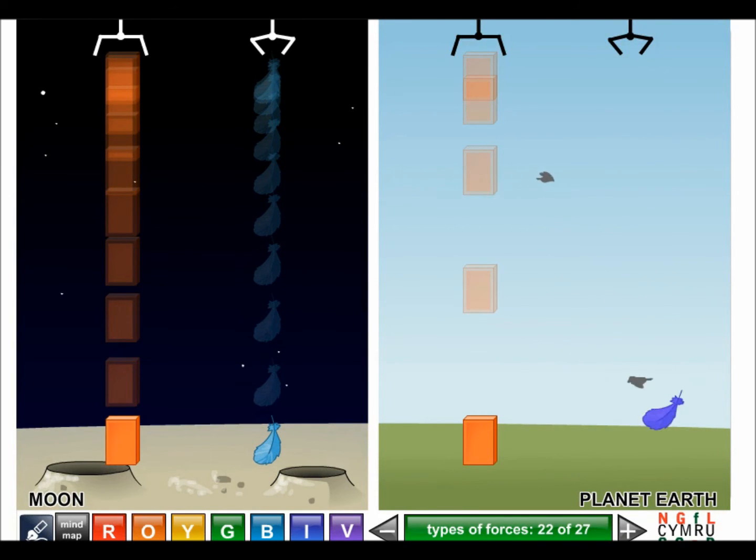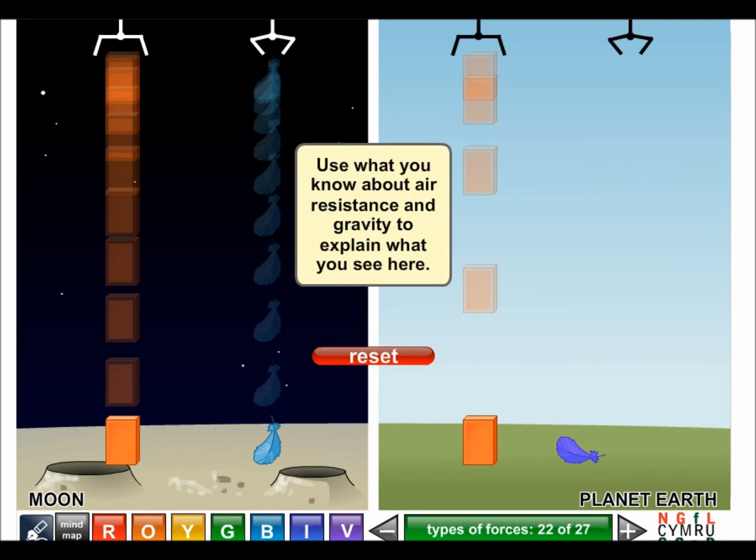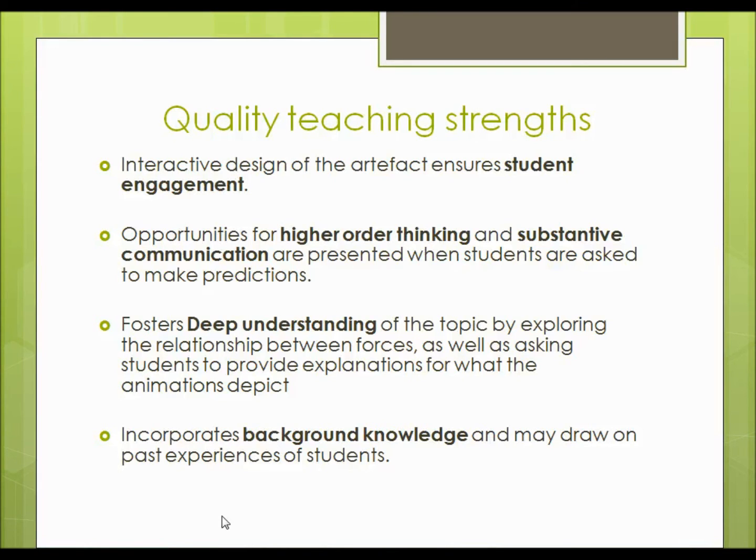Aside from the interactive activities and use of animation ensuring the engagement of students, this artefact has many other strengths in terms of the quality teaching model. Opportunities for higher order thinking and substantive teacher-student communication are presented when students are asked to make predictions during the virtual experiments. The artefact fosters deep understanding of the topic by exploring the relationship between forces, air resistance and gravity, as well as asking students to provide explanations for what the animations depict.